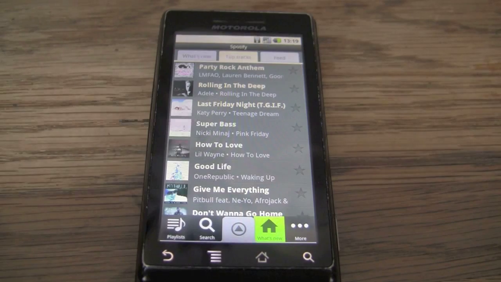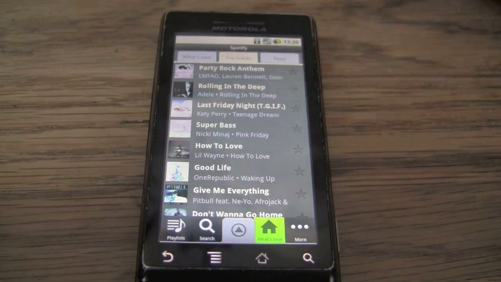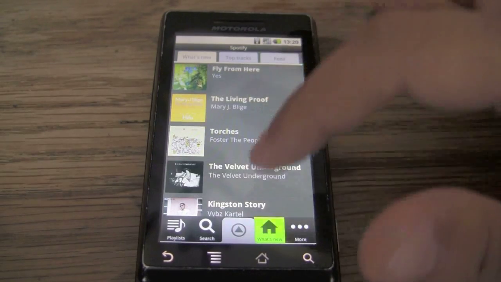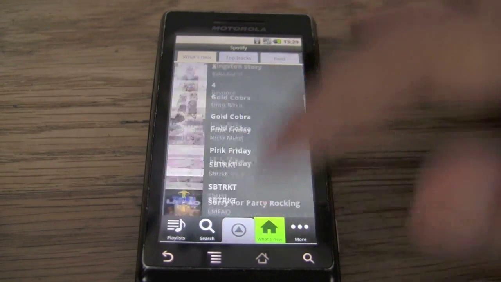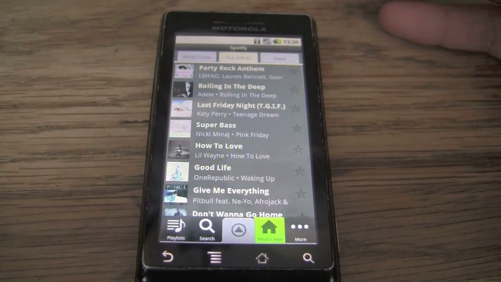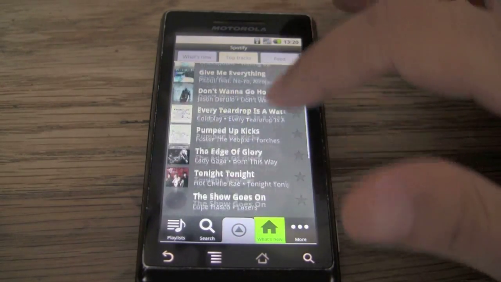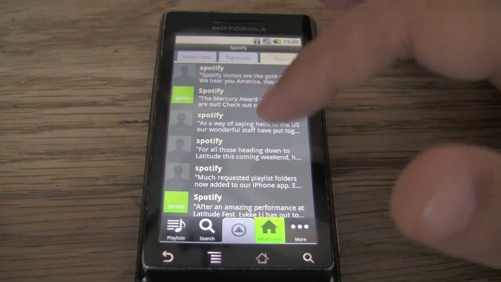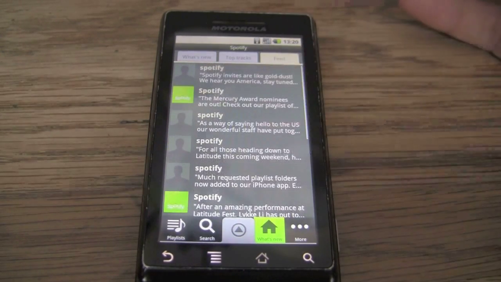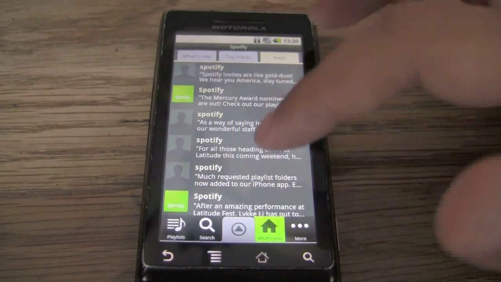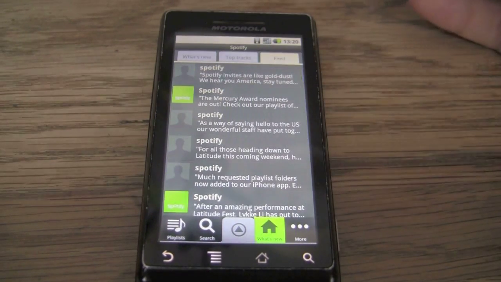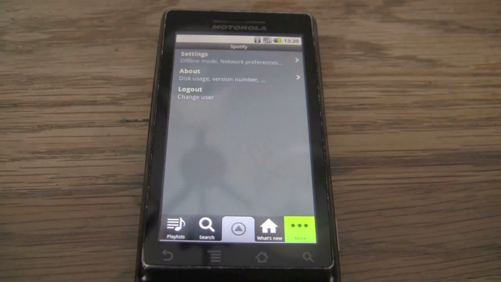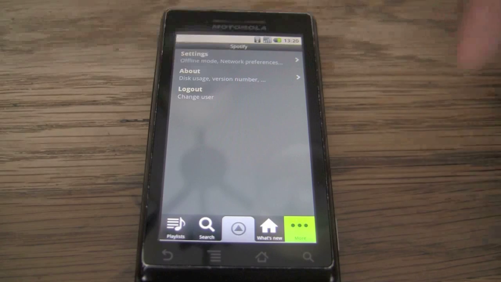The What's New window is divided into three tabs across the top. You've got What's New, which is just new songs, new albums that have just been released or have just been uploaded to Spotify. Top tracks, of course, are going to be the most popular tracks on Spotify at any given time. And you have your feed, which is going to be Twitter updates, social media updates from Spotify that keep you up to date on what's going on with Spotify. And right now, a lot of it is about the US opening of Spotify, invites, and all that sort of thing.